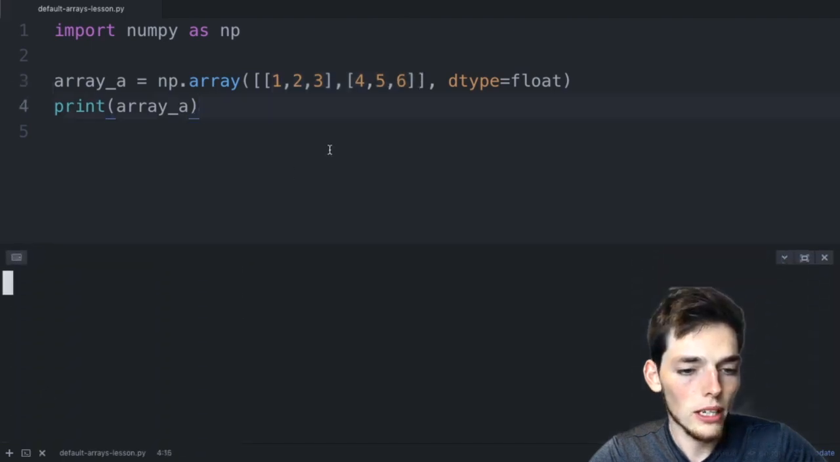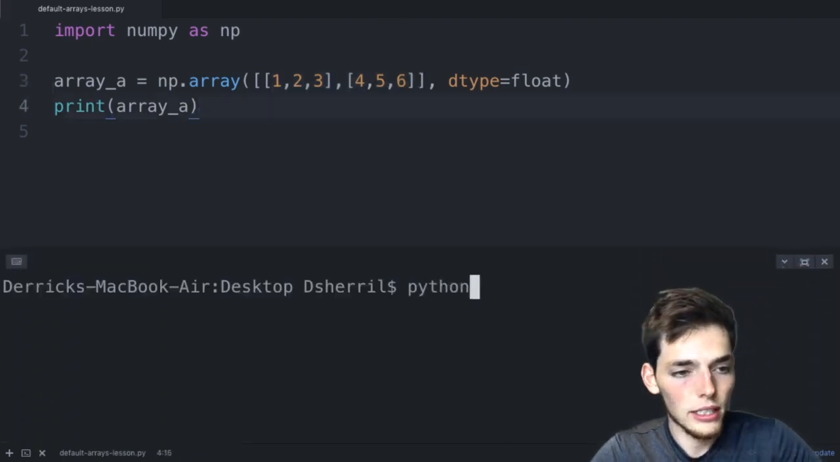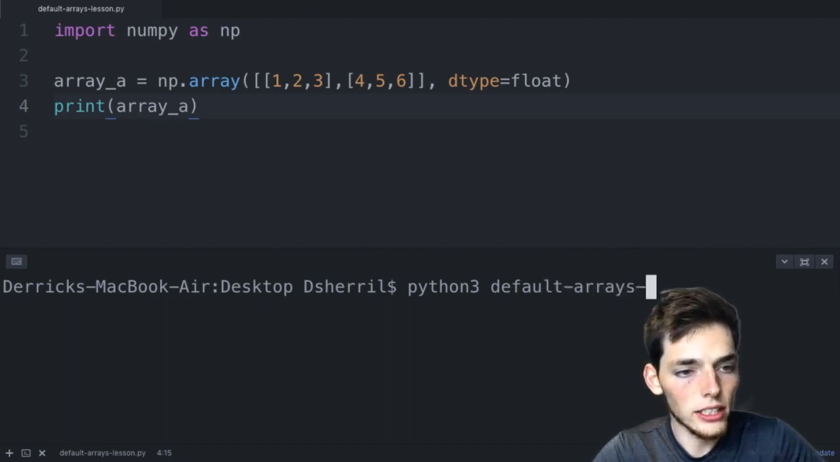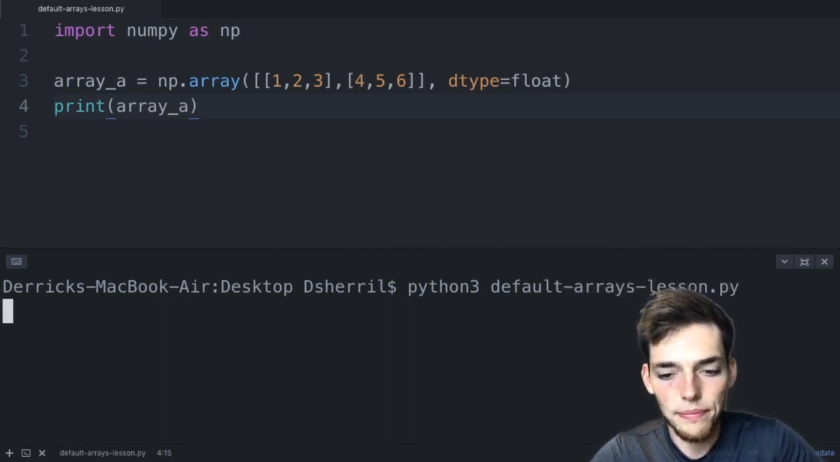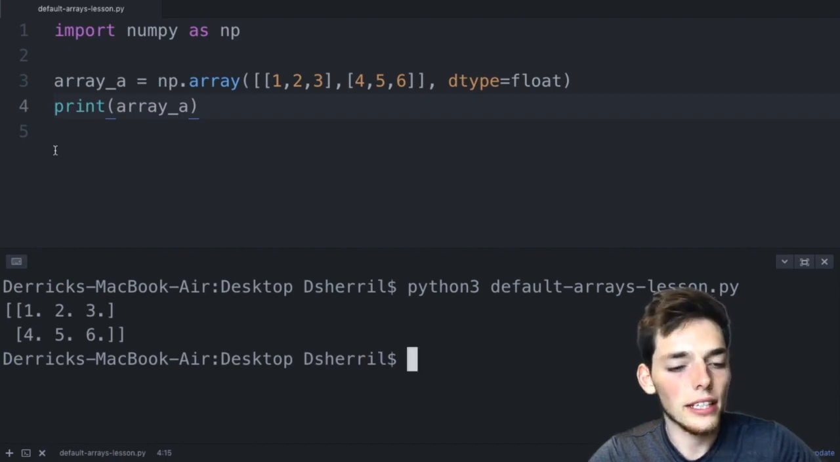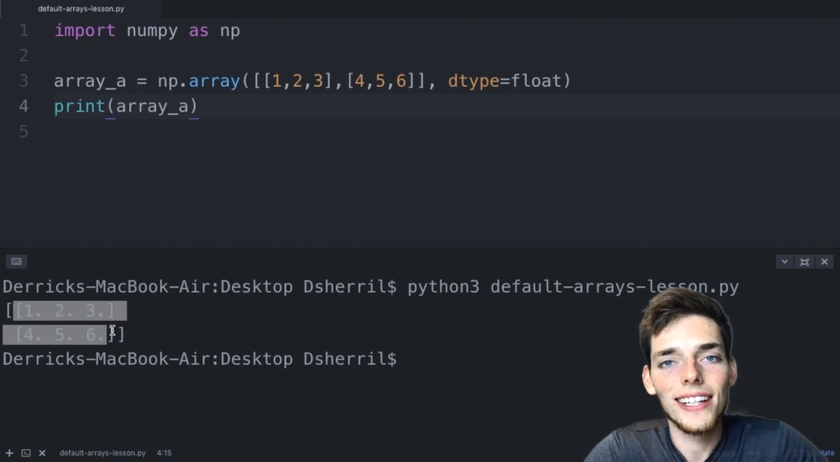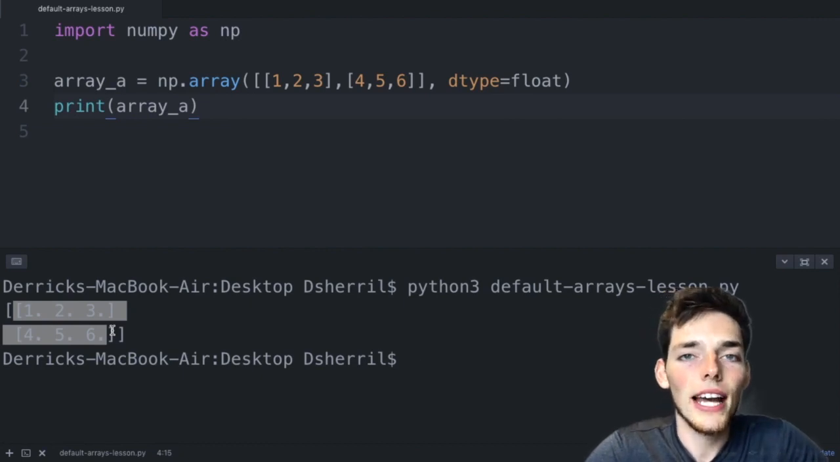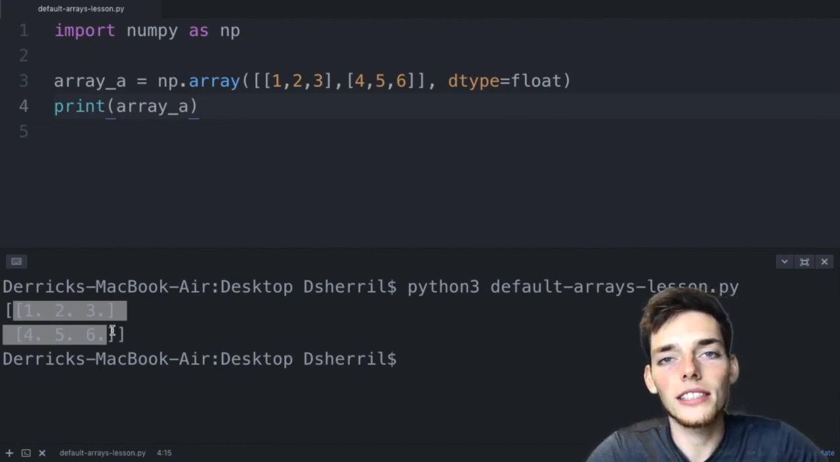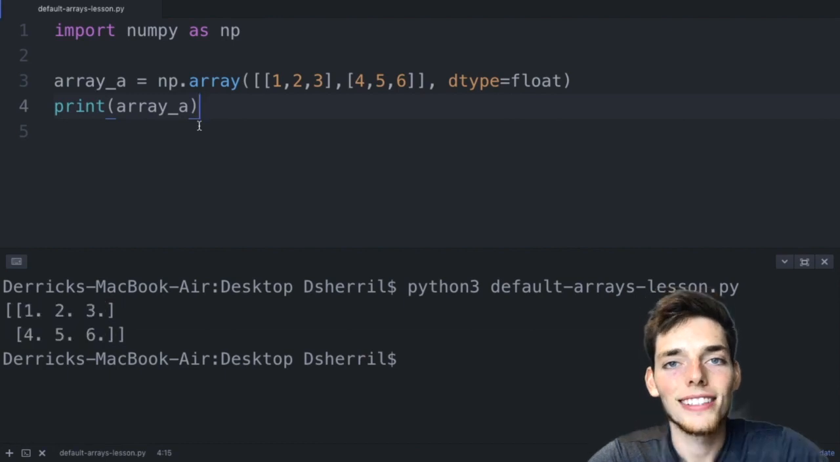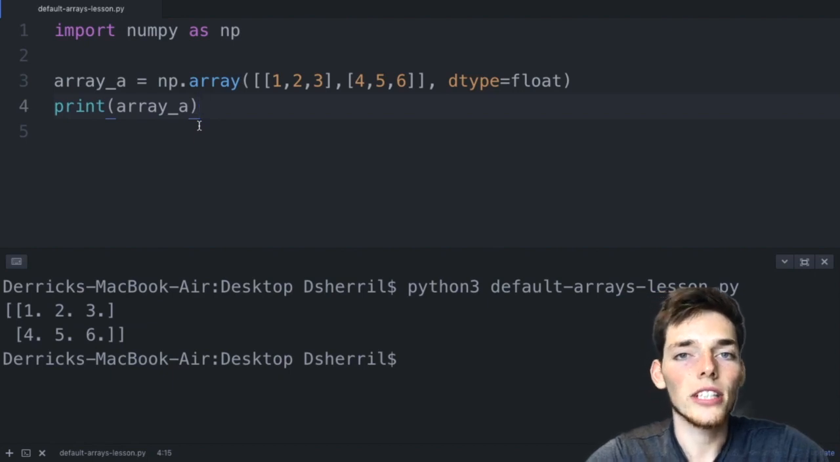We'll see this by opening up a command prompt or a terminal, and we'll execute the file. So this one is default arrays lesson.py. We see now that the information is returned to us as float values instead of the default integer. We can use most of the Python built-in data types, and NumPy also provides us some new data types that we can use as well. So now we know how to override the default data type whenever we create an array. Let's look at a few more ways that we can create these arrays.